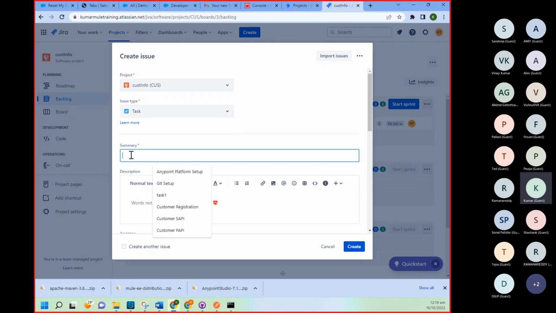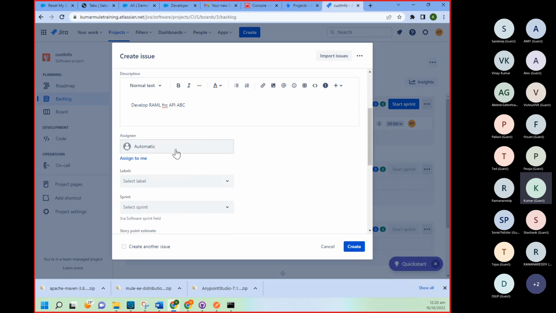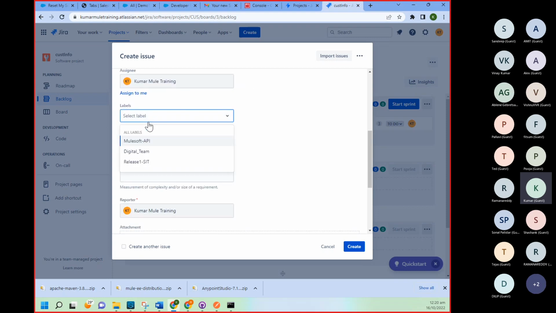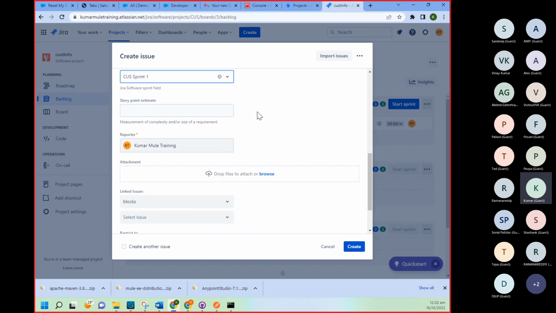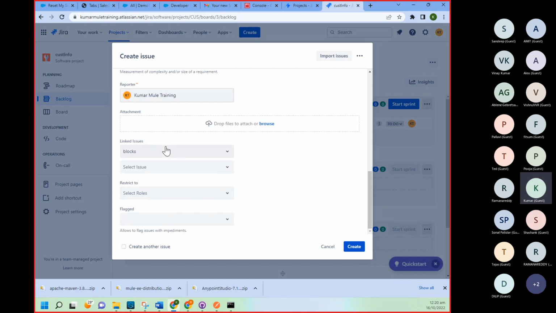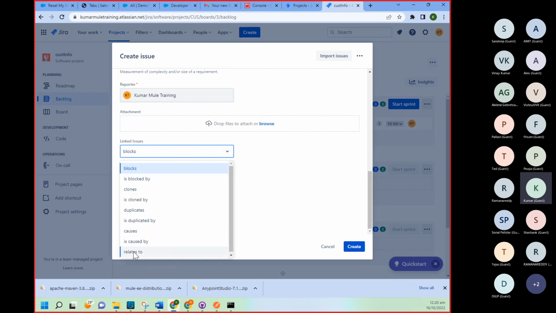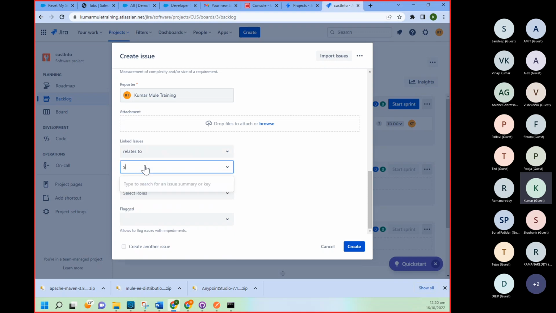And this task is develop YAML for API ABC. I'm just placing random data in all these places. If we have another developer, we will assign to them. Then select label. It's related to Mulesoft. Sprint, need to do in sprint 1 only. Story point, let's say 1. Then whether it's blocked or not. It's related to story.